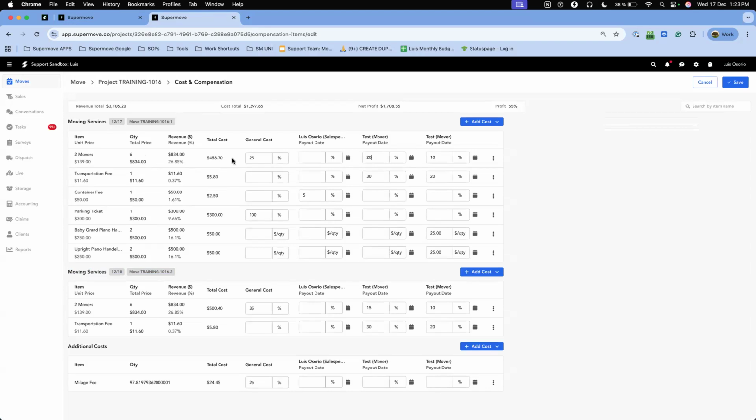All right, so a couple of things that we are going to see here, guys. We're going to see the different line items. We're going to see the quantity per line item, the revenue percentage and dollar amounts, and then the total costs based off of, obviously, the information that we're seeing on the right-hand side and filled out on this end here.